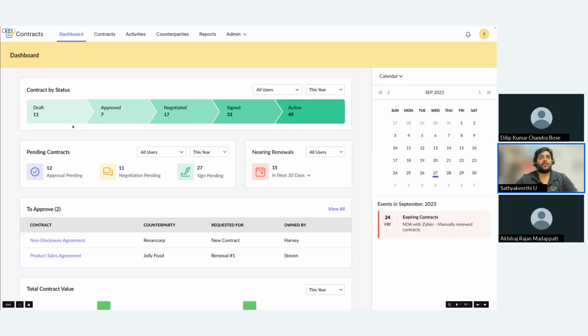He sees what contracts are in draft stage, approved, negotiated, signed, and active. He also sees all the pending contracts, the contracts that he or the legal team has to approve. And on the right side, a calendar displays all the expiring and renewable contracts. So all these aspects would be seen by Stephen.